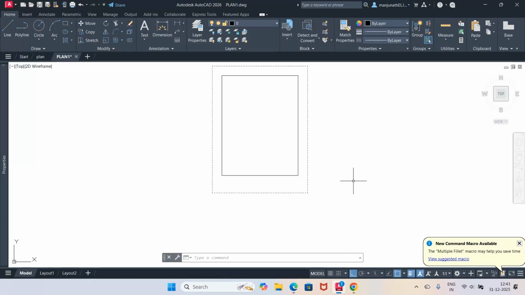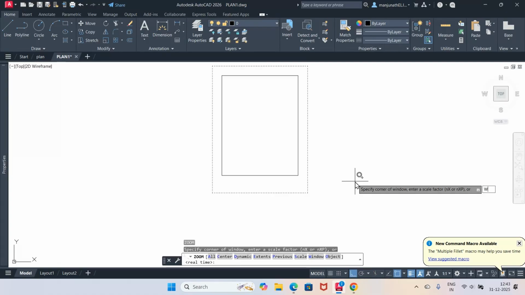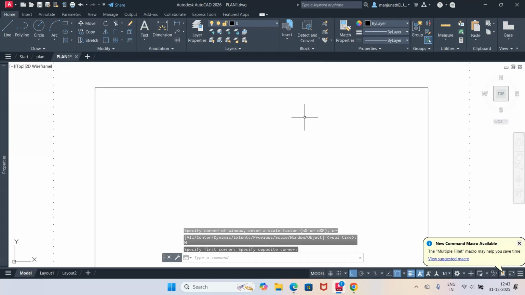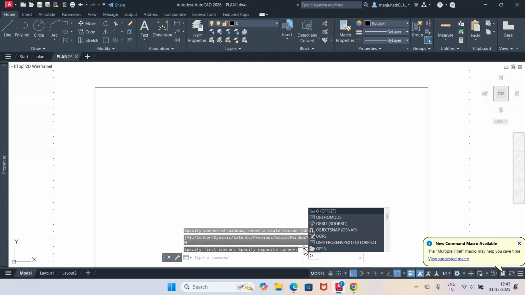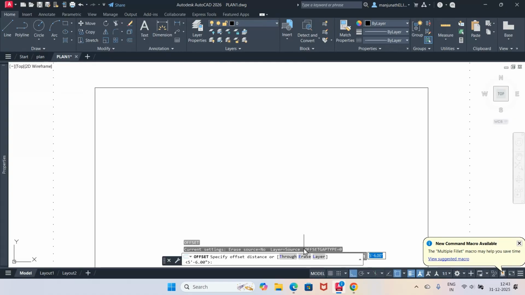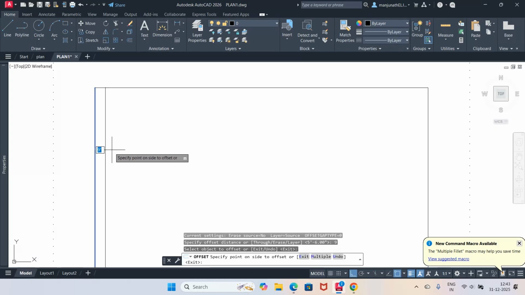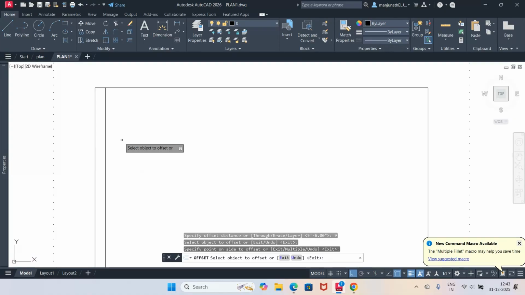Now, I will go to zoom, Z enter, W enter, zoom window. Then you take the cursor nearer to the screen like this. Then you go to offset. Then I want to type 9 inches. You just type 9. By default, it will take it in inches. If you want feet, then you have to give 9 followed by a feet mark like that. I will just type 9. By default, it will take 9 inches. You just click on this side and again 9 inches from this side.